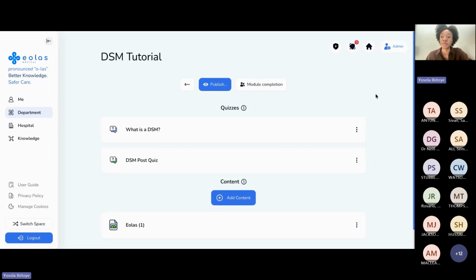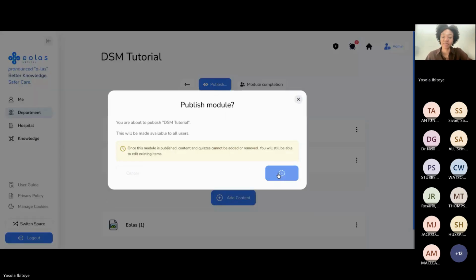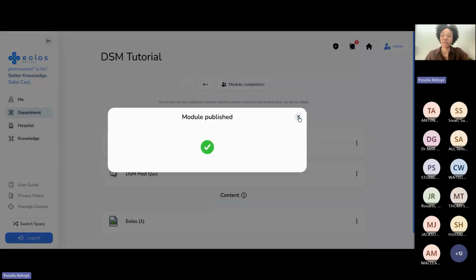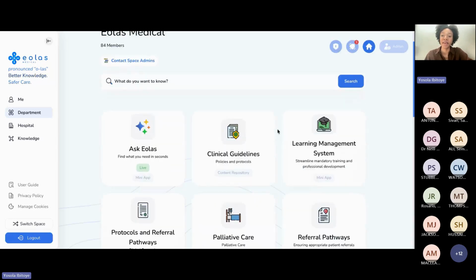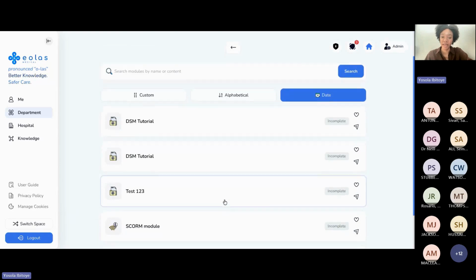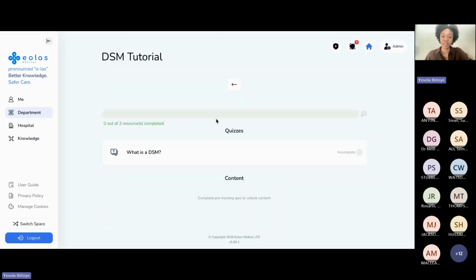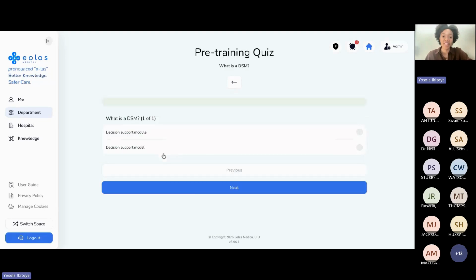For the user view, we can then click the home button and then see what a user would see. But before we do that, we just need to remember to hit publish. And then that's the module published. So if we click on the home button, just so we can see what a user would be able to see, and then click into the learning management system, and then DSM tutorial. So again, this is the pre-content quiz. As you can see, the content is not available as I have not completed the pre-content quiz.